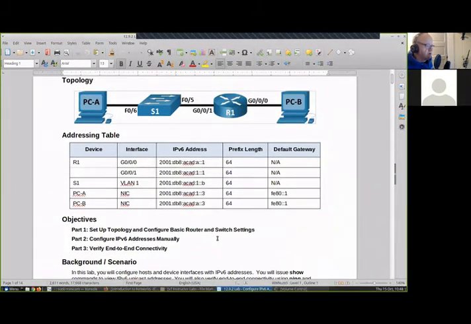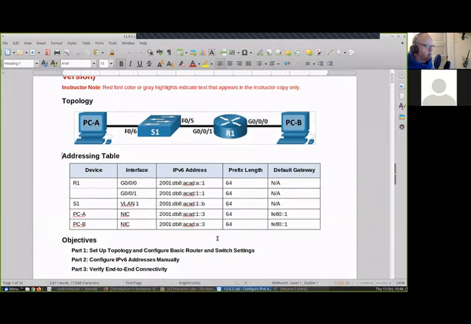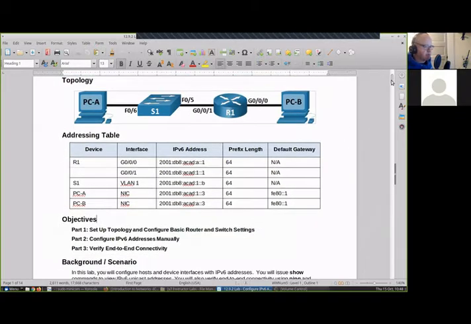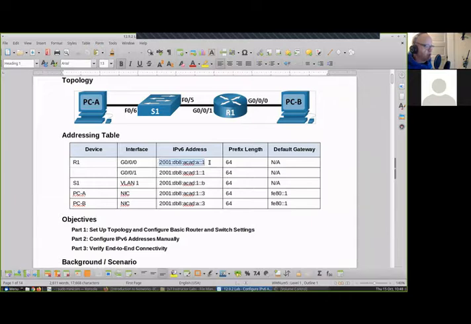So here is our lab for this week to do IPv6, the in-class lab. This is our network. This is going to be only IPv6 addressing, no IPv4 at all. Notice that the router here is also going to be assigned a link-local address, just like that, as the gateway for those devices as well.